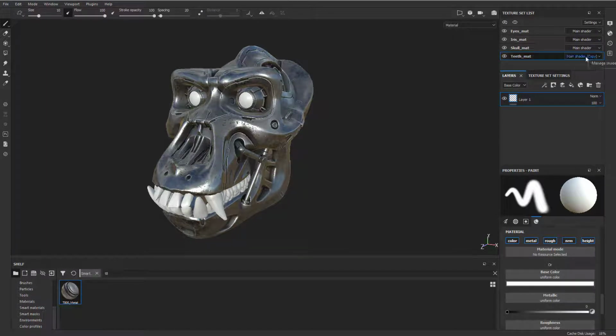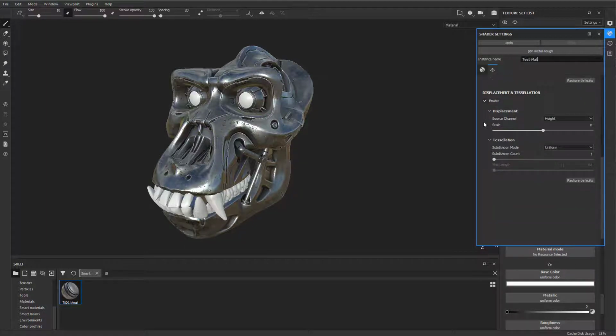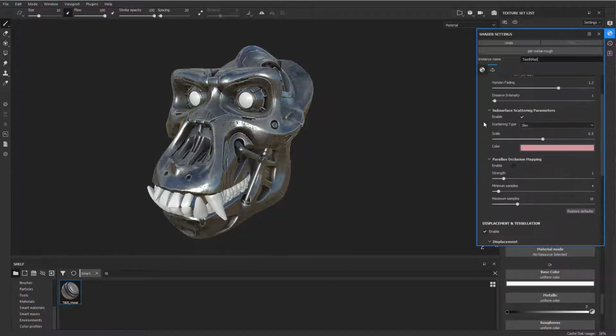So I'm going to see main shader copy. If I go over here to the shaders and we rename this so it makes more sense, let's call this teeth matte. I'm going to scroll down in here, and there's a lot of cool stuff in here. Subsurface scattering is already enabled, and the scattering type is set to skin. You can set it to translucent if you're doing something like jade. I found that skin worked pretty good for teeth, so I'm going to leave it on there.